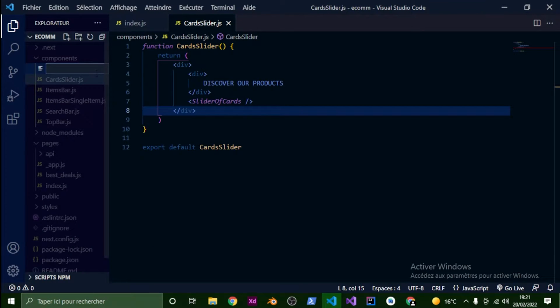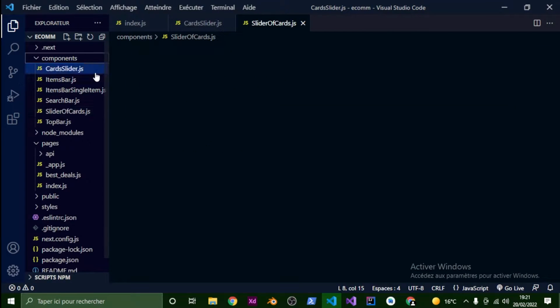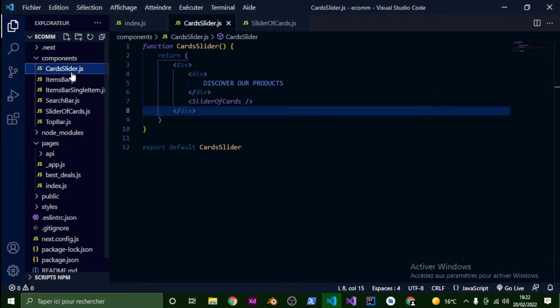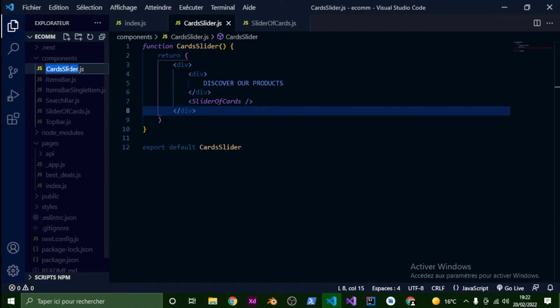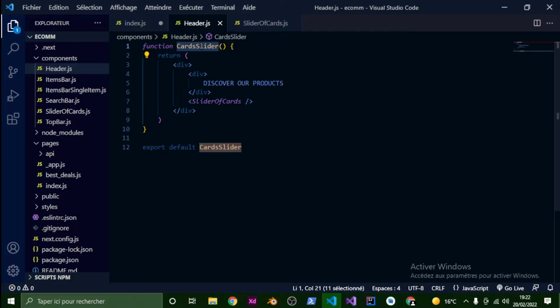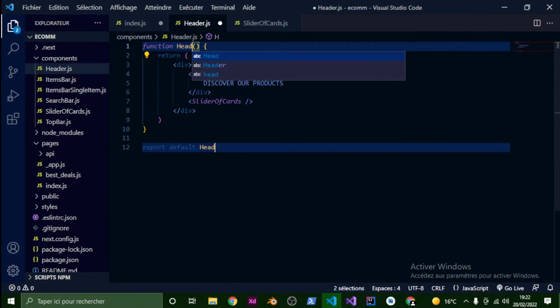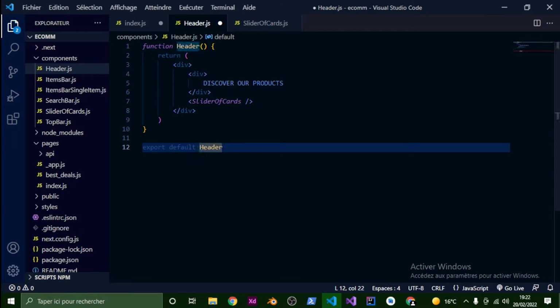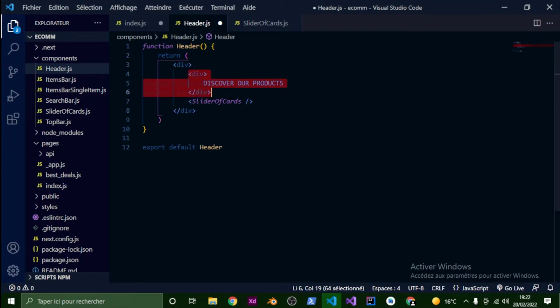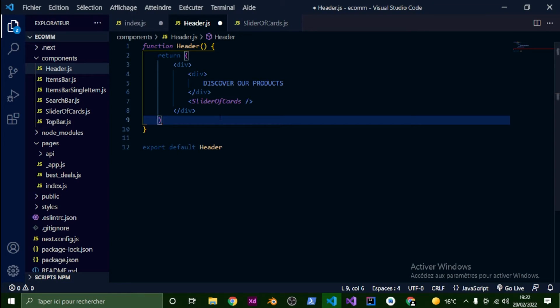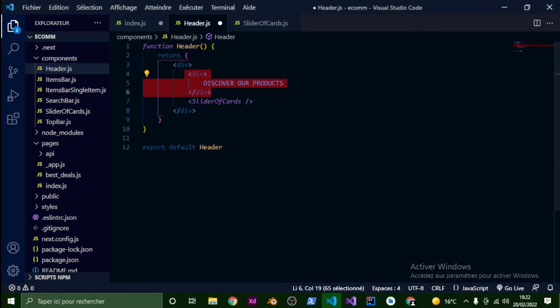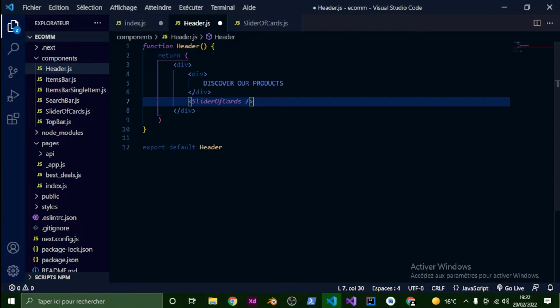In my components, I'll create a new file and call that one slider of cards.js. And not to be confusing, let's just change that card slider to header, and I'll change this in here to header. Okay, header, and now we have in this header a div that wraps everything up, and another div inside that says discover our products, and a slider of cards right under it.